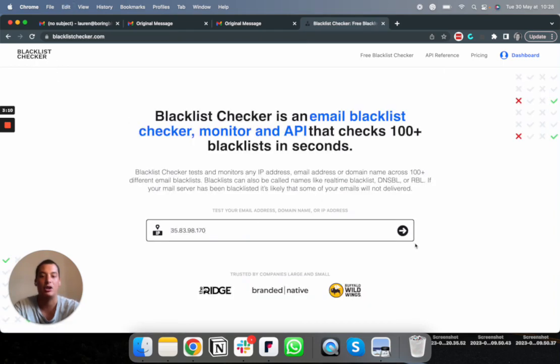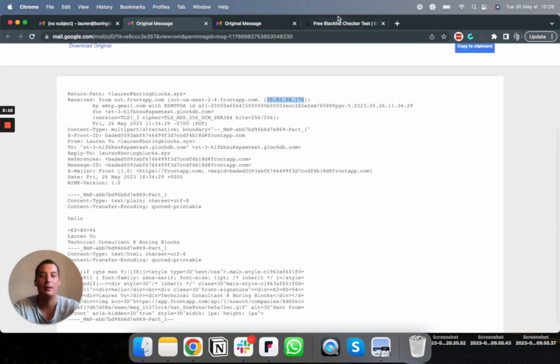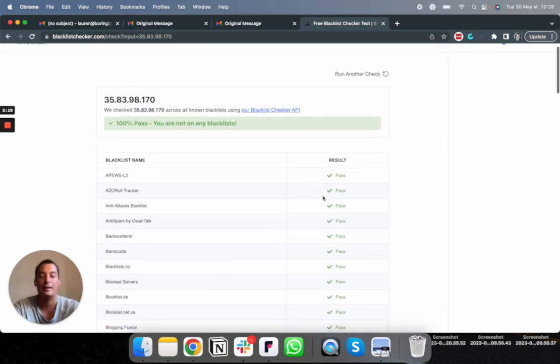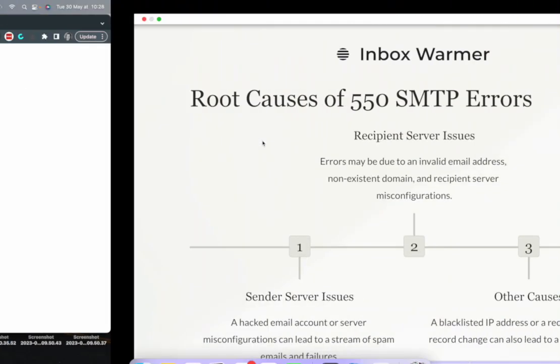IP in a blacklist checker, and it will check if your email address is on any blacklist, and if it is, then you can just find the name of the blacklist and ask for an IP removal if it's possible, or just use a warm-up solution to simulate interactions, basically other users that are gonna remove your emails from the spam folder, and that should also fix your problem.